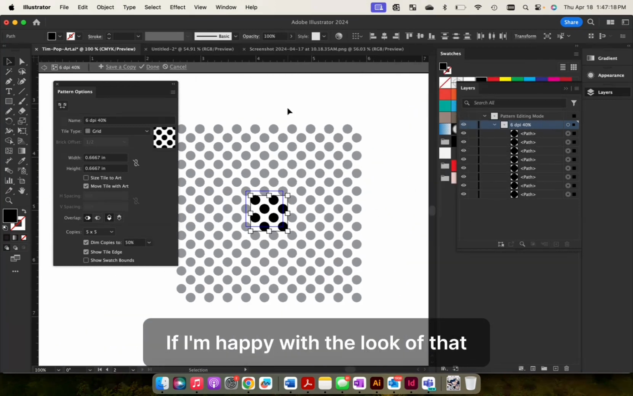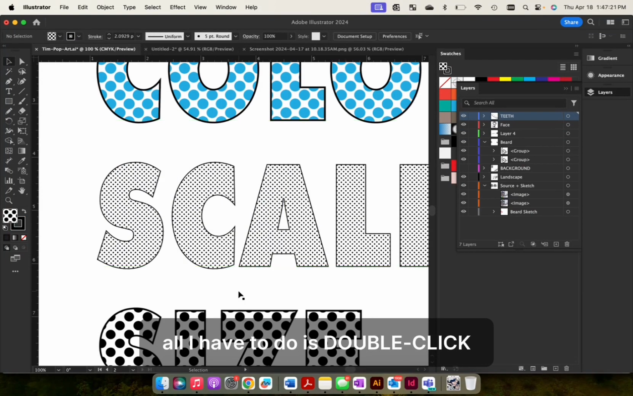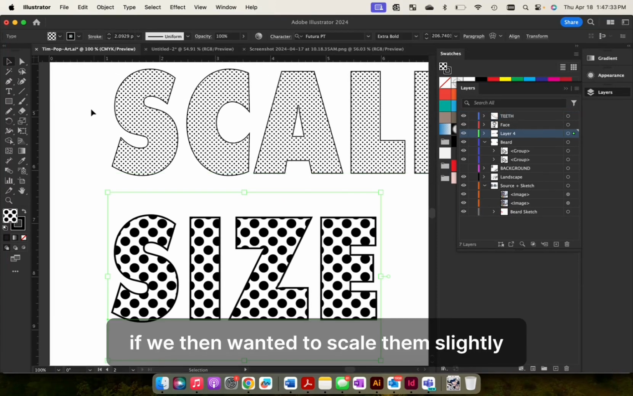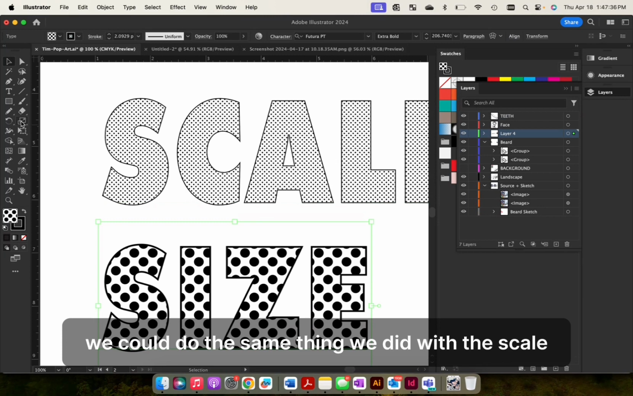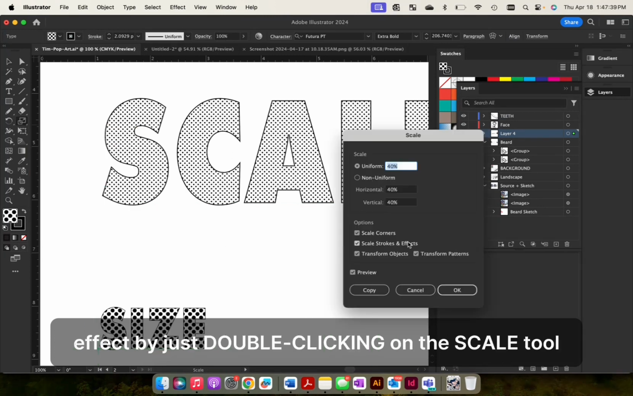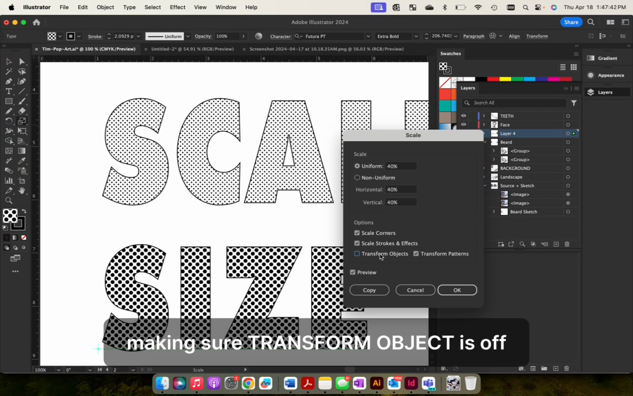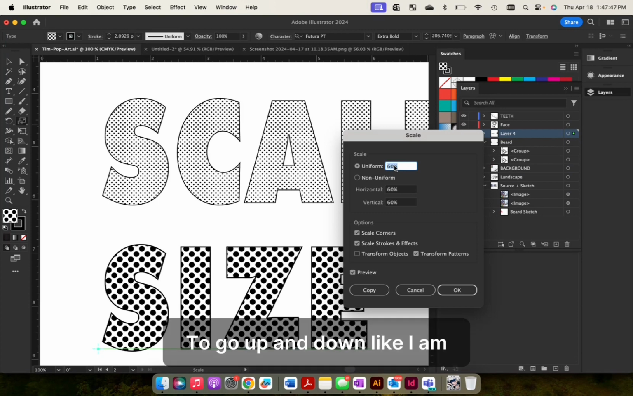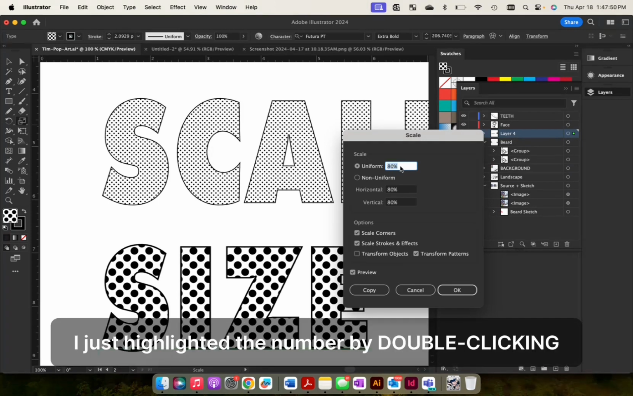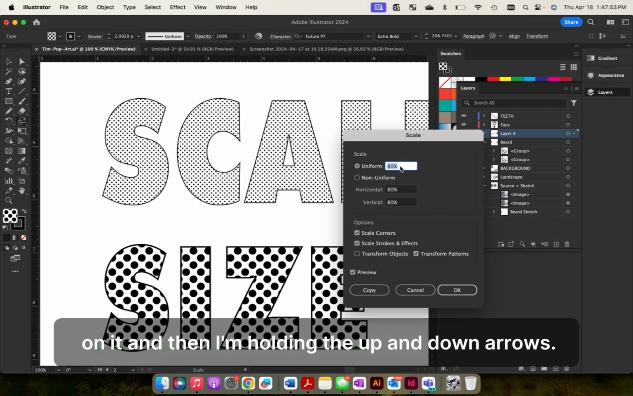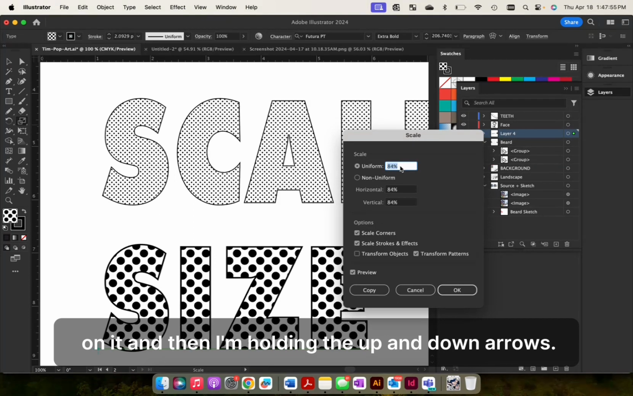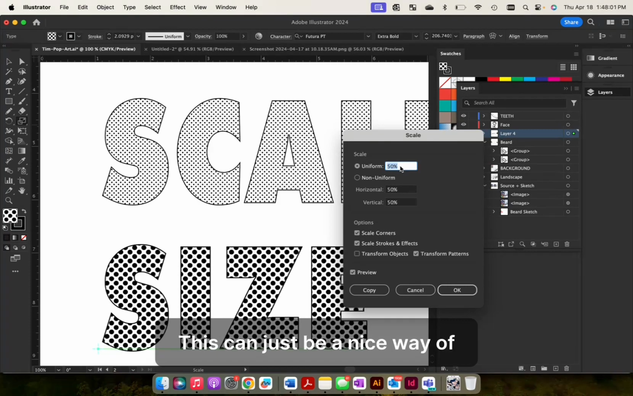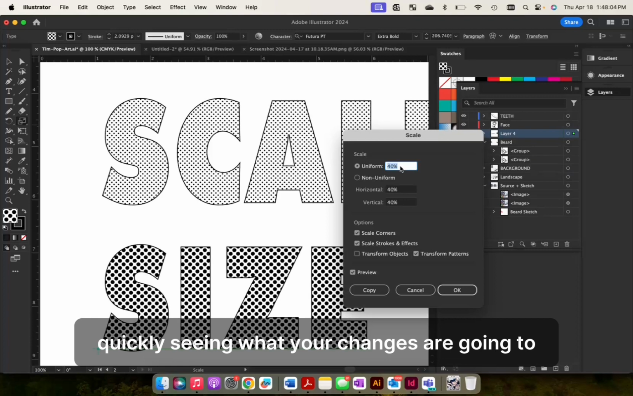And if I'm happy with the look of that, all I have to do is double click, and we notice that these dots got a little bit larger. If we then wanted to scale them slightly, we could do the same thing we did with the scale effect by just double clicking on the scale tool, making sure transform object is off, and we can modify this number accordingly. To go up and down like I am, I just highlighted the number by double clicking on it, and then I'm holding the up and down arrows. If I hold shift, it'll jump in 10% increments. This can just be a nice way of quickly seeing what your changes are going to look like.